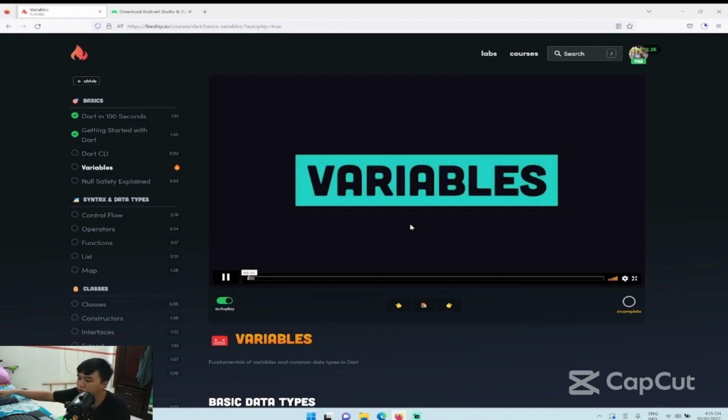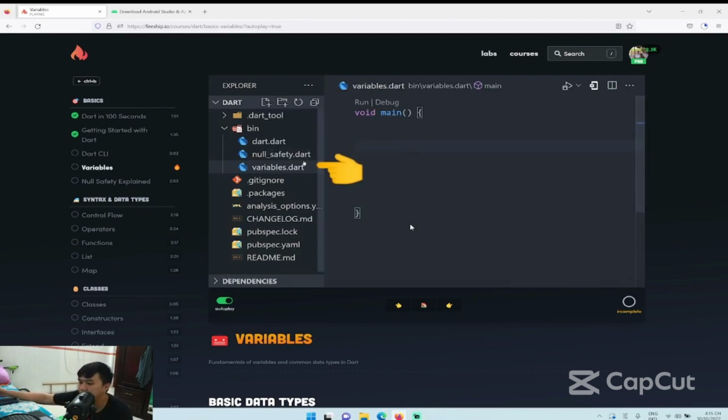Now we're ready to write some actual Dart code. To do that, I create a variables.dart file here in the bin directory. Go ahead and add a main function to it, and this is where we'll write all of our source code.